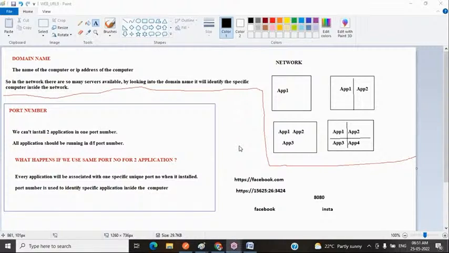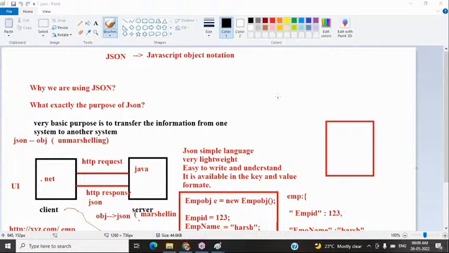So we will learn something about JSON today. JSON is the language that we are using for the transmission of data to the server, and from the server we are dealing with JSON data only. We are not using any HTML or XML.